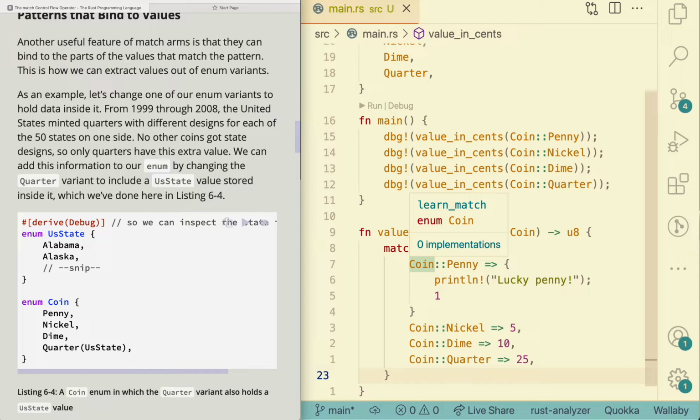Patterns that bind to values. Another useful feature of match arms is that they can bind to the parts of the values that match the pattern. This is how we can extract values out of enum variants. As an example, let's change one of our enum variants to hold data inside of it. From 1999 through 2008, the United States minted quarters with different designs for each of the 50 states on one side. No other coins got state designs, so only quarters can have this extra value. We can add this information to our enum by changing the Quarter variant to include a UsState value stored inside it, which we've done here in listing 6-4.